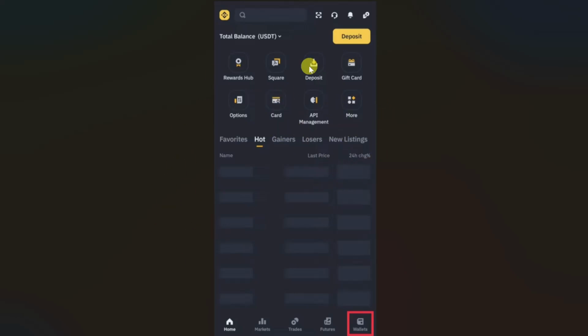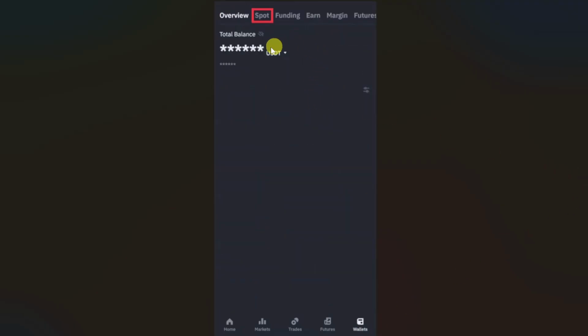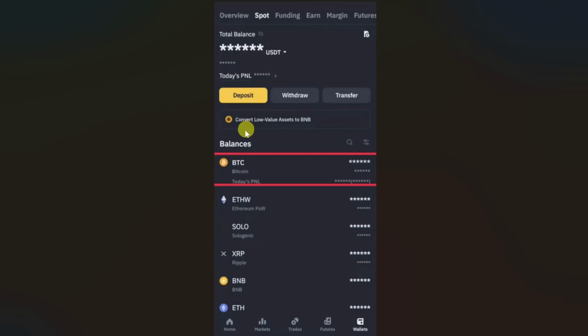In this video, I will show you how to transfer Bitcoin from Binance to Revolut. So first thing you need to do is open up your Binance app and then click on this wallet option from the bottom left corner. And then on the screen, you have to click on spot, and then you will be able to see all of your cryptocurrencies that you currently have.